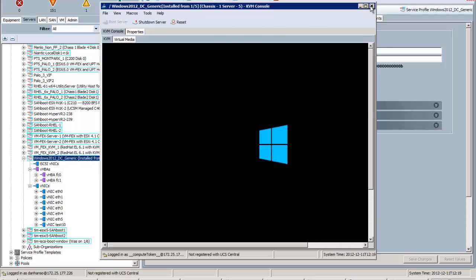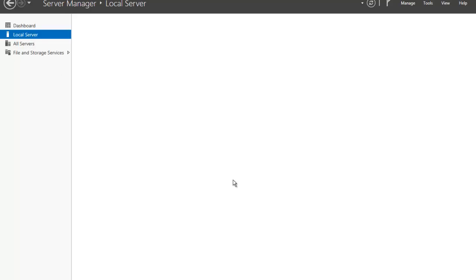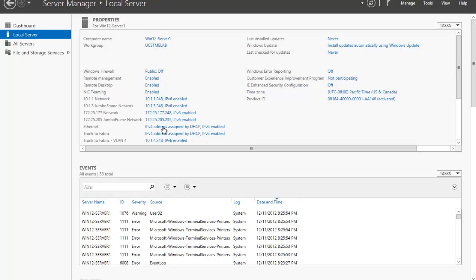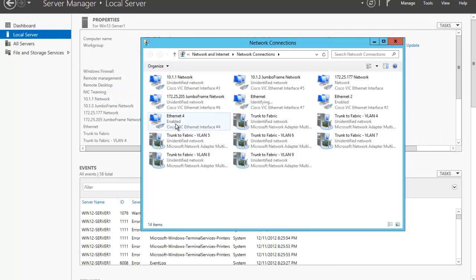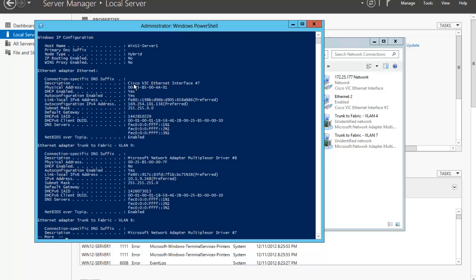Now that it's come up, we'll use a remote desktop to actually jump onto this. So we jump onto the local server, we see what's coming up here, the teaming and the new interfaces that are out there, and you'll see a new interface here that says Ethernet identifying VIC interface number 7. So if I go into the PowerShell again and take a look at the adapters, you'll see the top device here, number 7, has the MAC address of the new adapter I've created. Now this has high availability turned on, and we've already defined the network this is connected to.